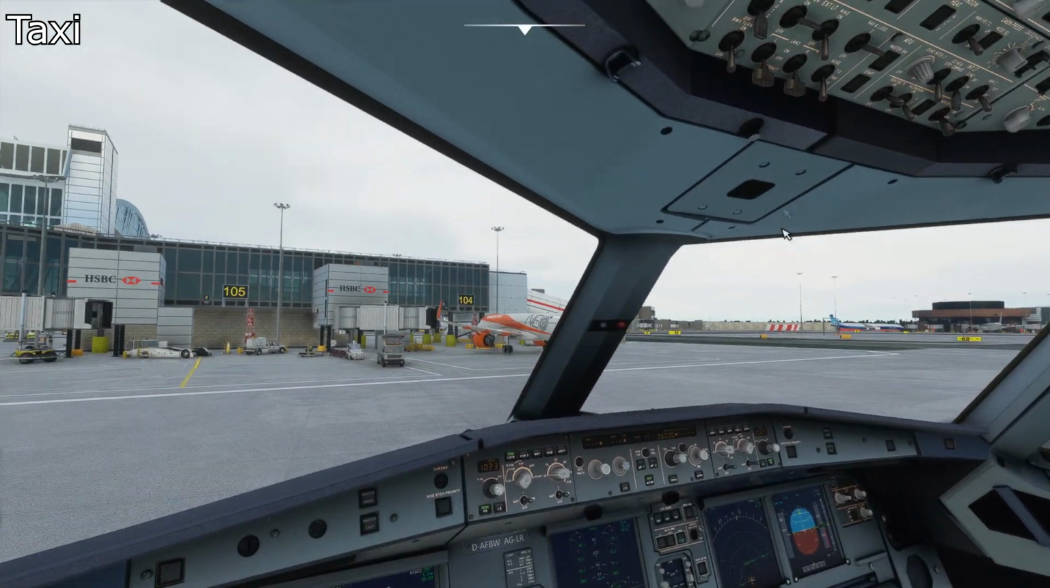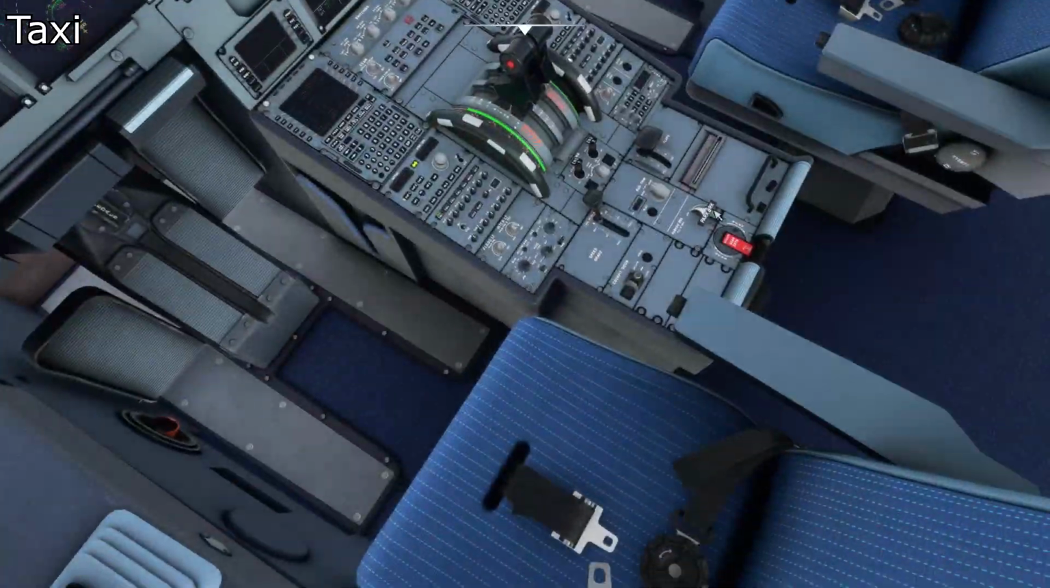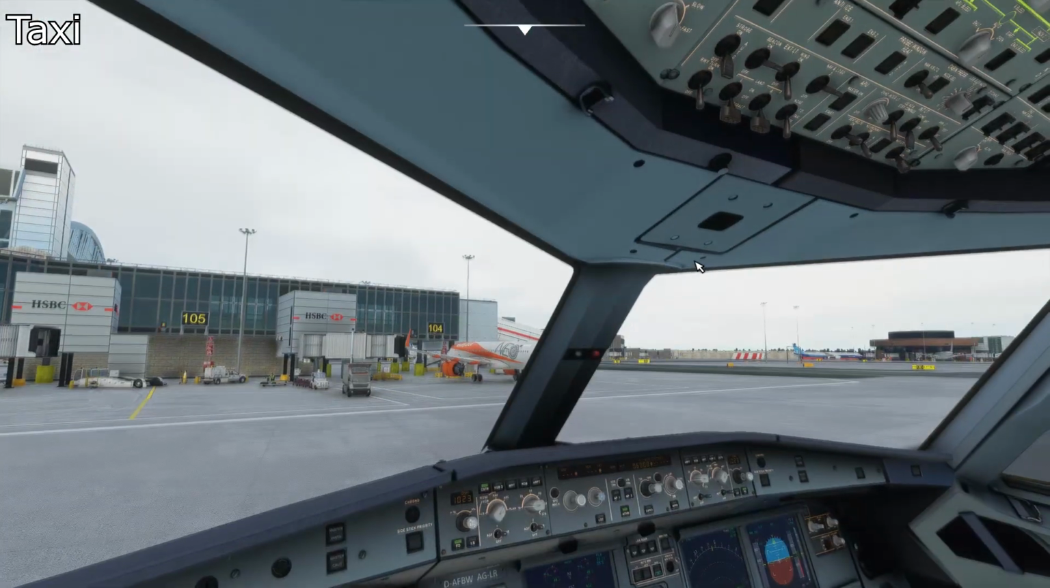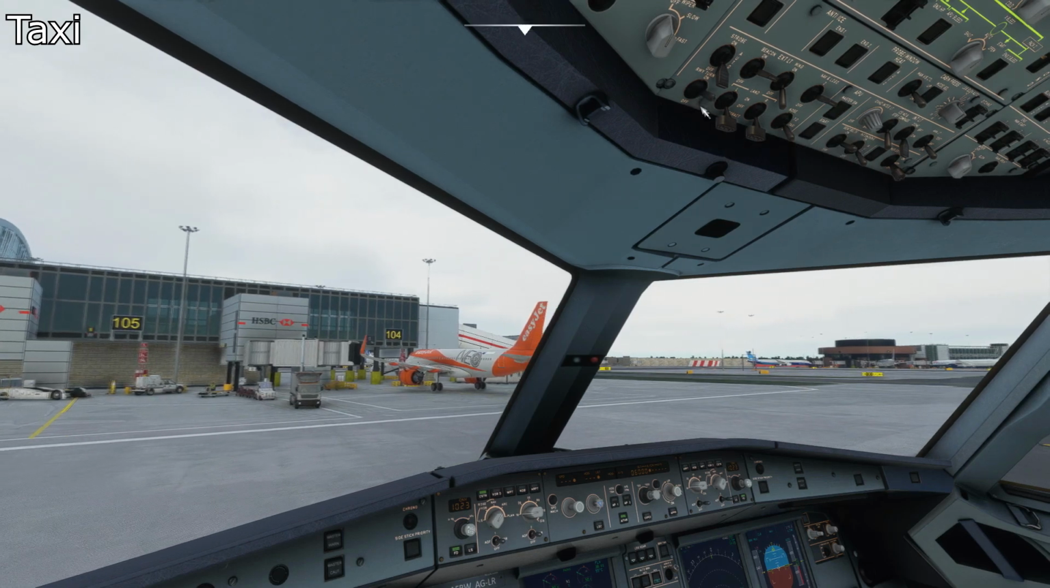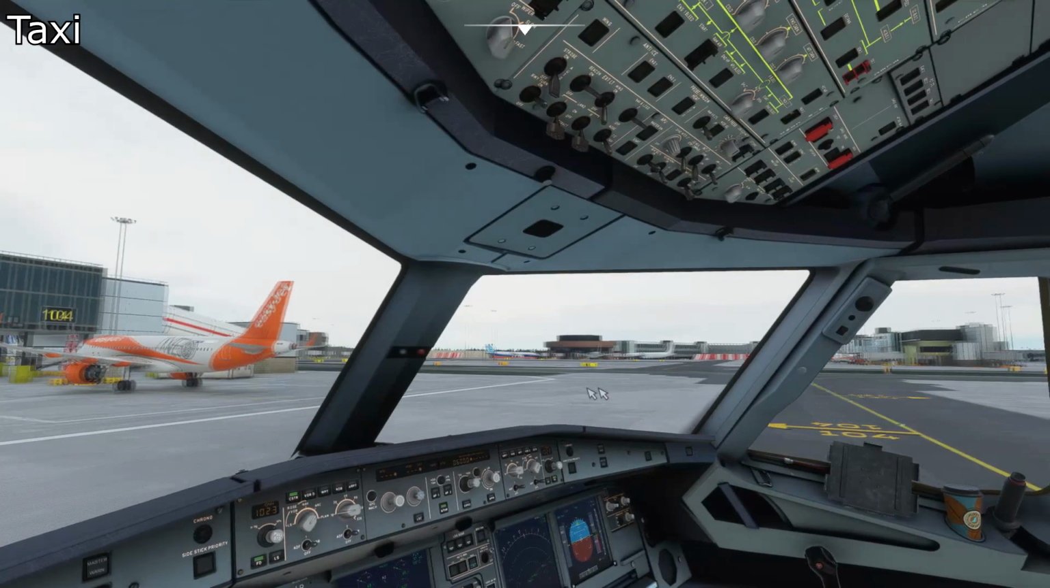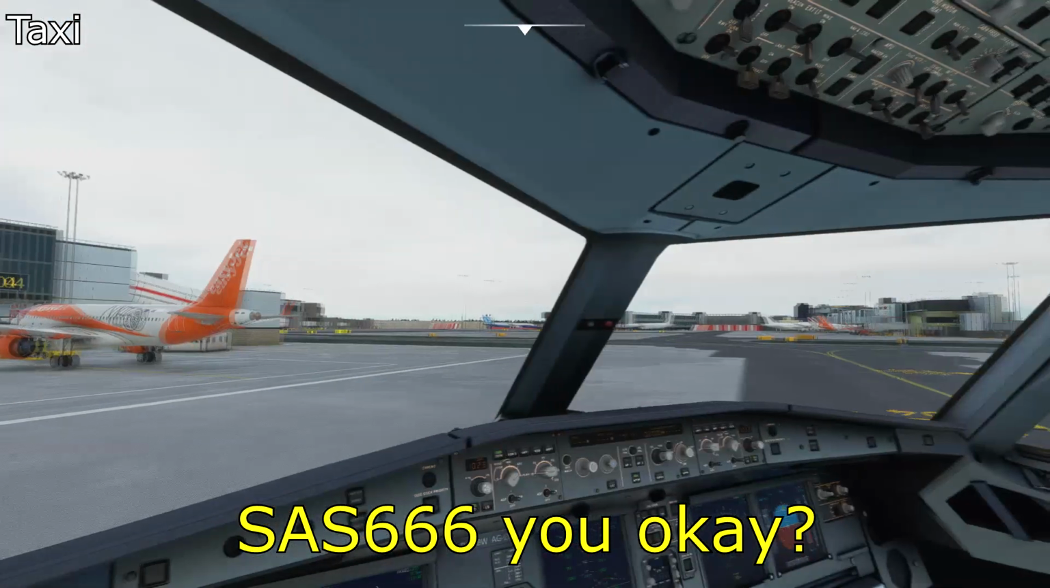Now, as you begin taxiing, you're going to want to bring your lights on as well, and probably remove the parking brake. There we go. So you can put your taxi lights on up here again, and turn on your runway turn-off lights as well, which are essentially your side-facing taxi lights.